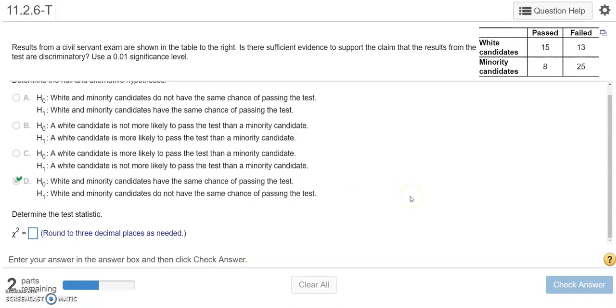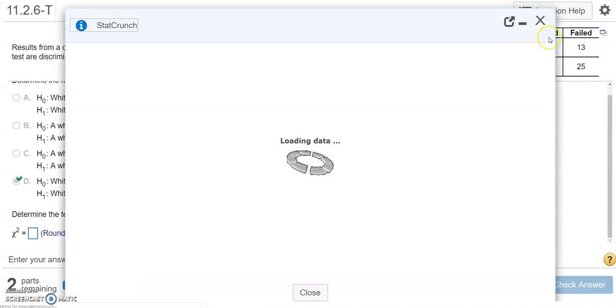So now we're asked to find the test statistic. So we definitely want to do this in StatCrunch. We absolutely do not want to do this by hand. So first, let's go ahead and open this in StatCrunch by clicking on the little blue button at the top and choosing Open in StatCrunch.